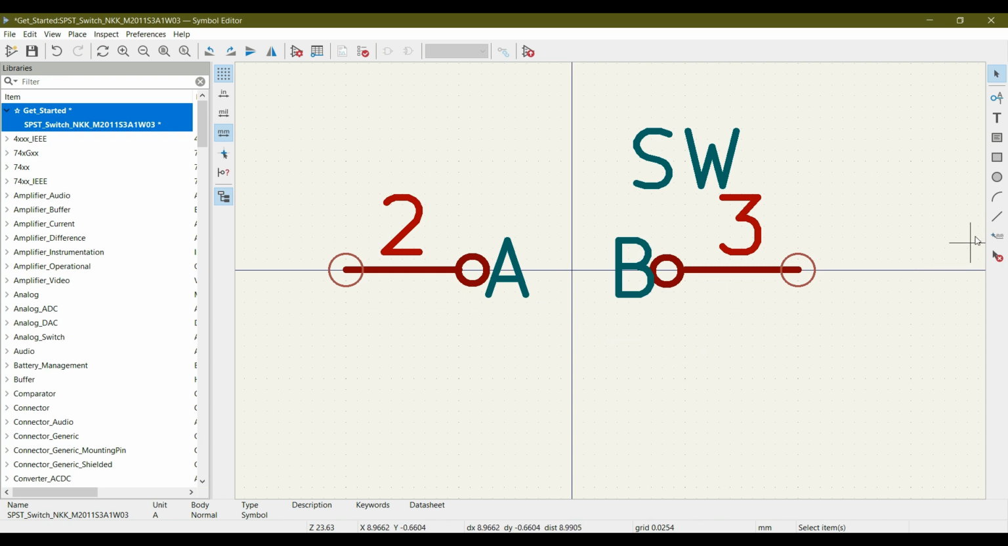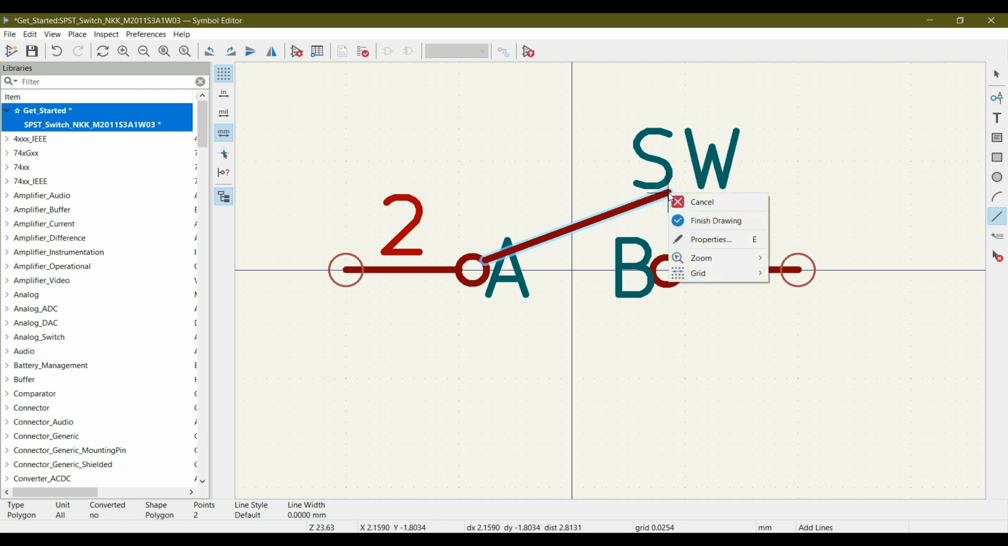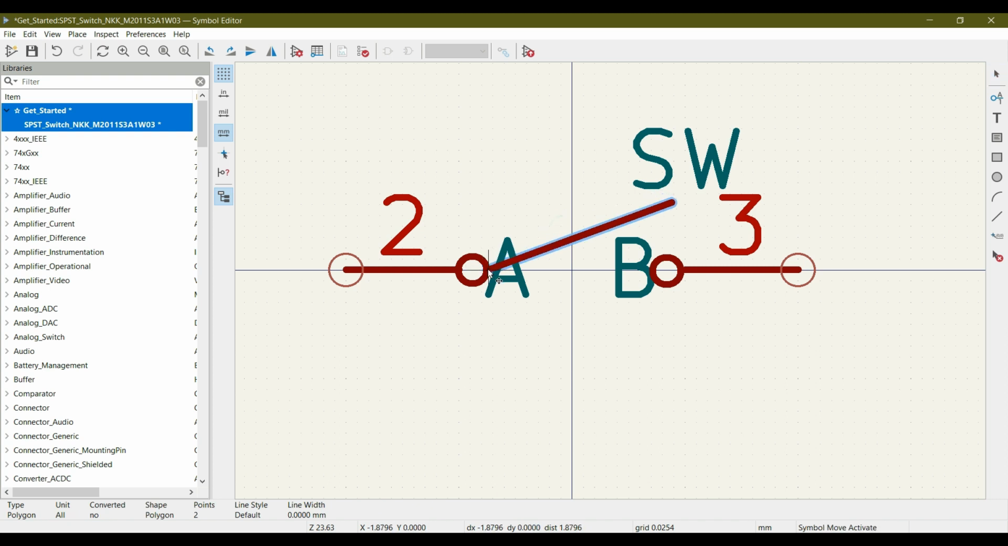The next step is to add a line to indicate that it's some sort of a switch. So click on this add graphic line, and let's click over here, and I think it is sufficient till here, and over here right click and finish drawing. Let's just select this and move a little over here. I think this one looks nice.